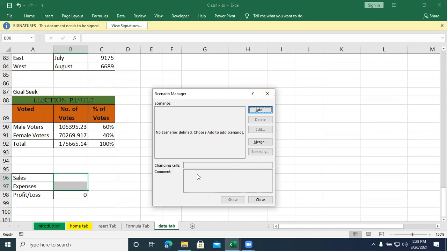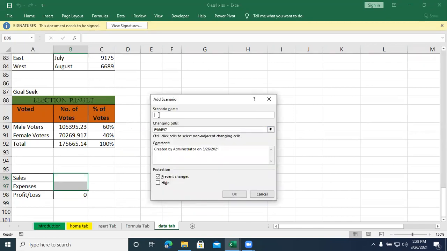Under the scenario manager, I don't have anything. It is blank. It is adding a scenario name. So I am just checking the records of 2016. Scenario name I entered as 2016. Changing a cell, which cell value do you want to change? I have already selected only 2 cells here. Later also, whenever you require, you can select it.